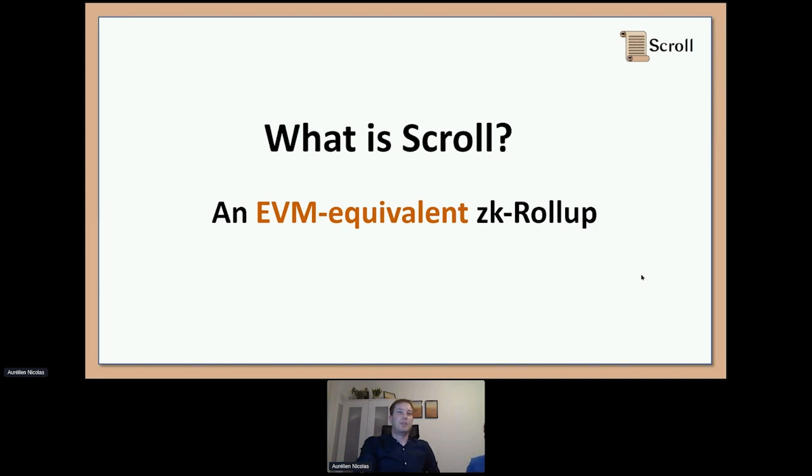So what is Scroll? Scroll is a zk rollup for scaling Ethereum, and it attempts to be EVM equivalent as much as possible. That means it can read the bytecode from the Solidity compiler and modify it, and it even calculates the gas and as many details as possible.